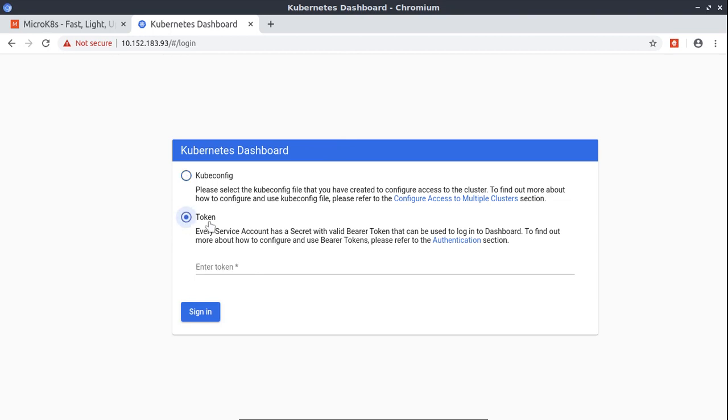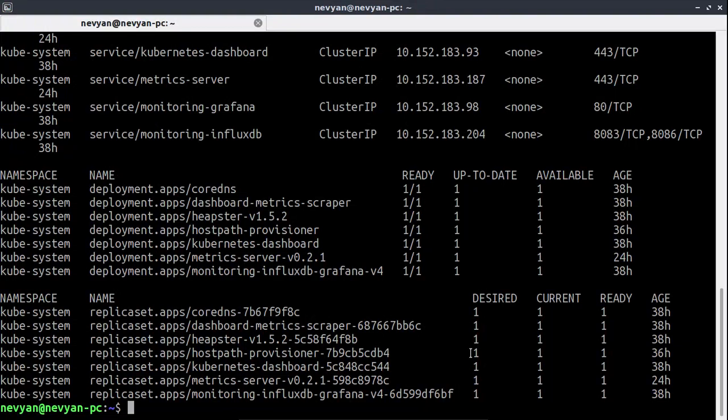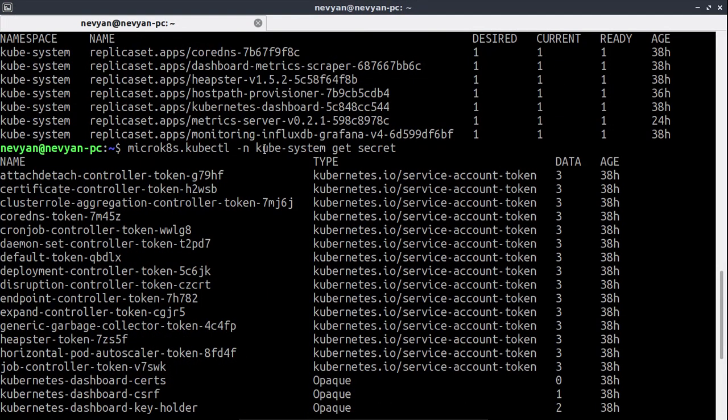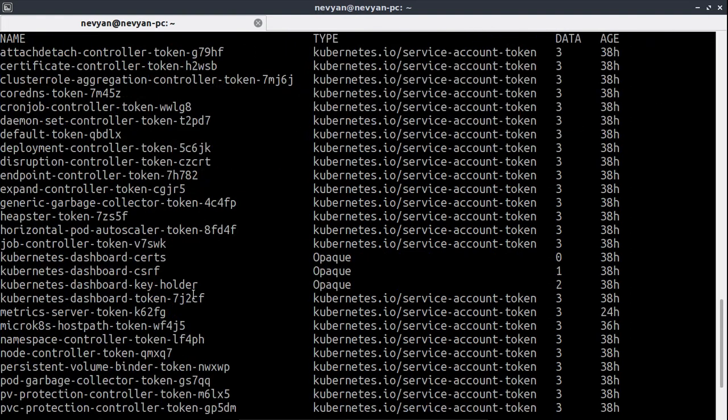Here we will choose to log in via token. Let's see how we can get this token. Okay, we'll use the following command: kubectl with the namespace of kube-system. Let's get all the secrets. This will give all the secrets to our different services.